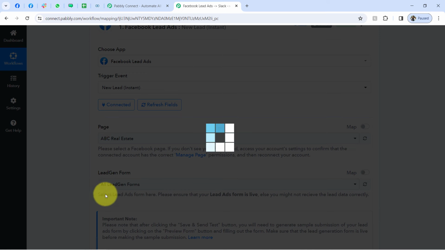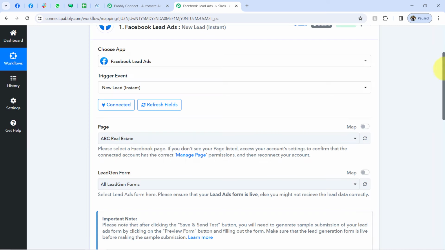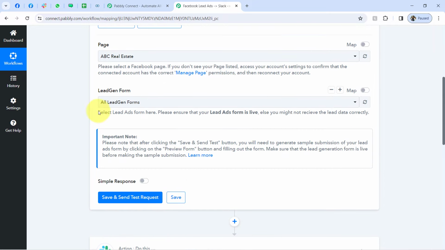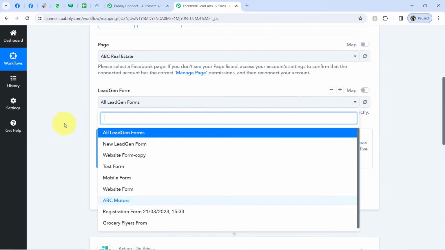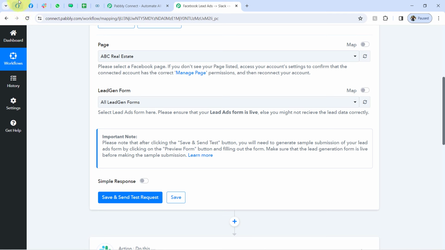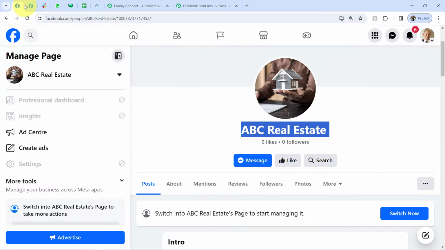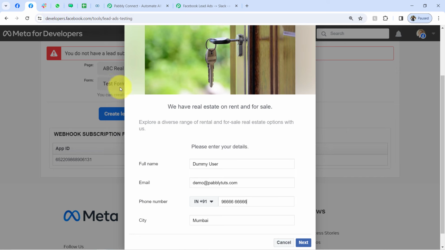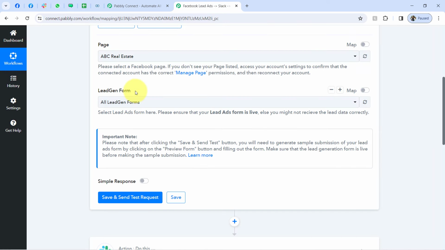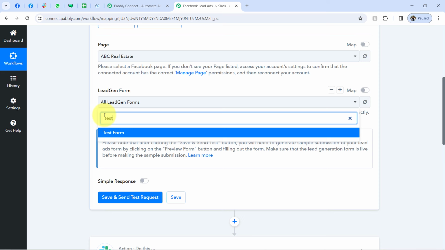As soon as I select the page, whatever lead generation forms are already associated with my page will start becoming visible here. Here also you can notice all these forms. I will be selecting the same page. How about I first click on this refresh button, and the form I am going to select is this test form. So coming back and searching for the same, that is this test form.